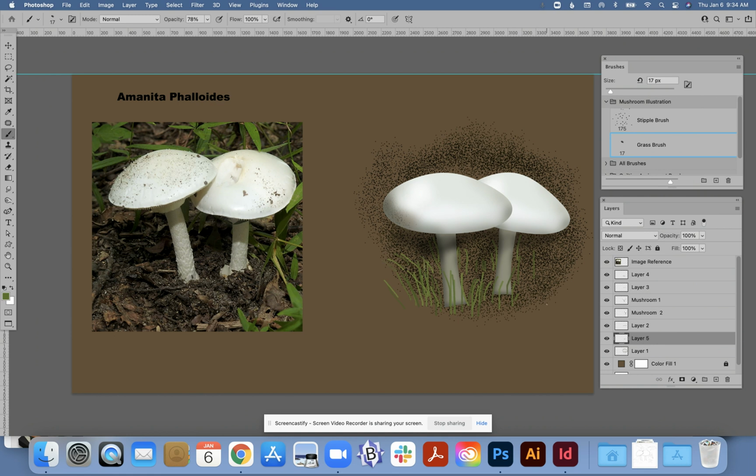So the assignment is getting you to explore using masks and simple shapes and the warp tool to create these Amanita phalloides. So have fun and explore other objects using these same techniques.